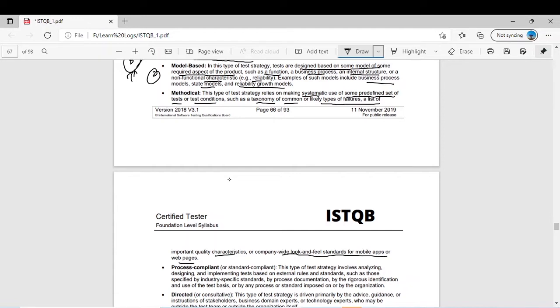In methodical testing, what we can do is have a checklist. Let's say we have a checklist from previous projects, or error guessing can also be an example of this. You have some pre-written test cases maybe from your old projects, from your old products, and then you reuse them.